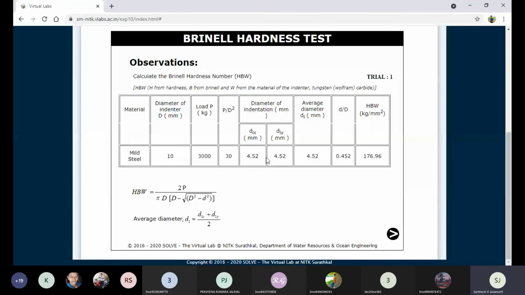The average we have taken is 4.52. This is the small d, this is the capital D, this is P. Now the average diameter, because of the two trials, we will get the same diameter. Then the average diameter of the indentation is 4.52. Now small d by capital D is 0.452. Now this is for the Brinell number.